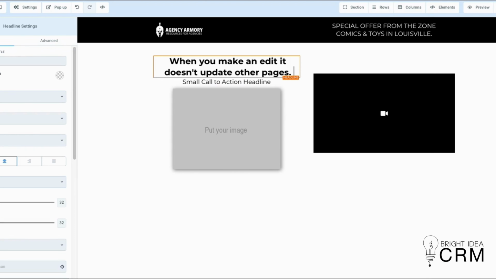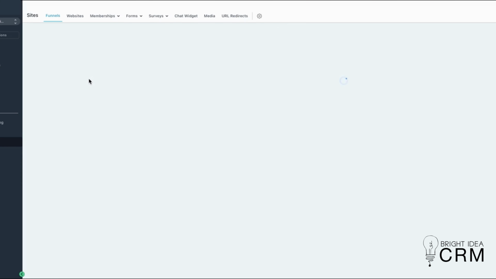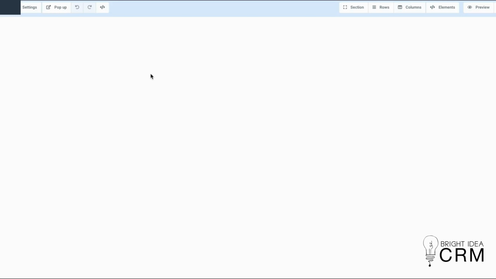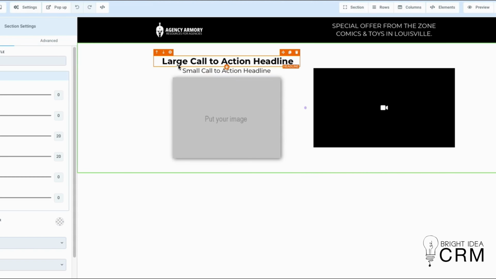And so if we go back and look at our other page, since we didn't save it as a global, it's not going to update that. So see how when we jump in here, it won't change the headline here. So see, our headline is still the same as it was before. It didn't change because that's a template that we used, right?